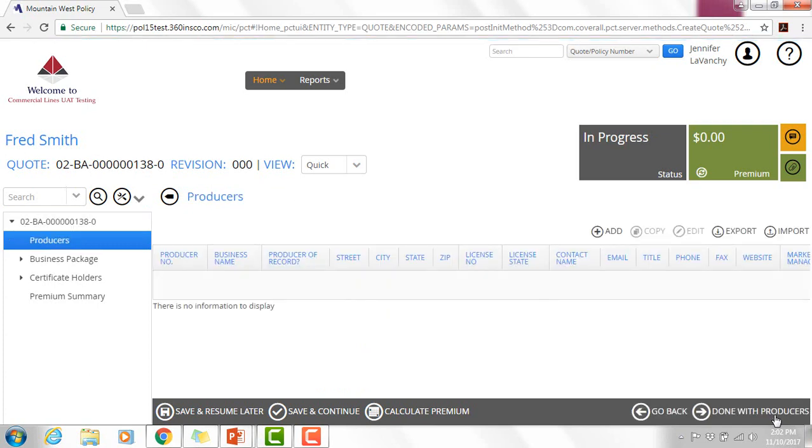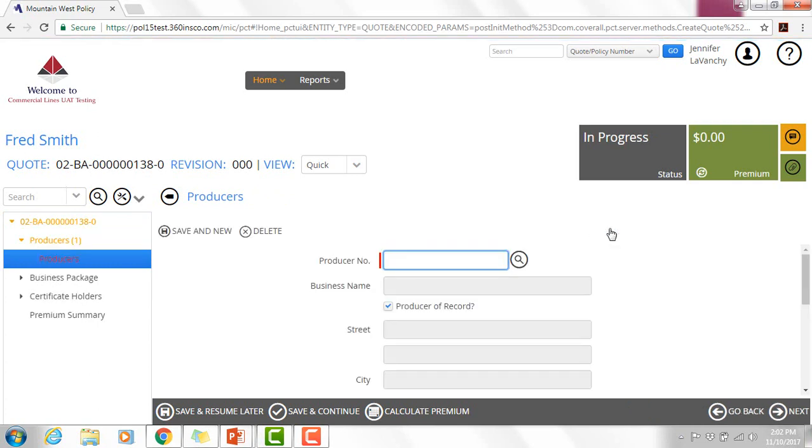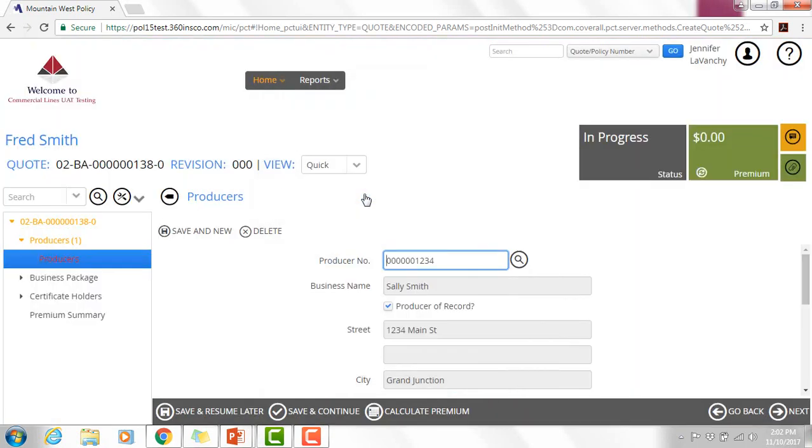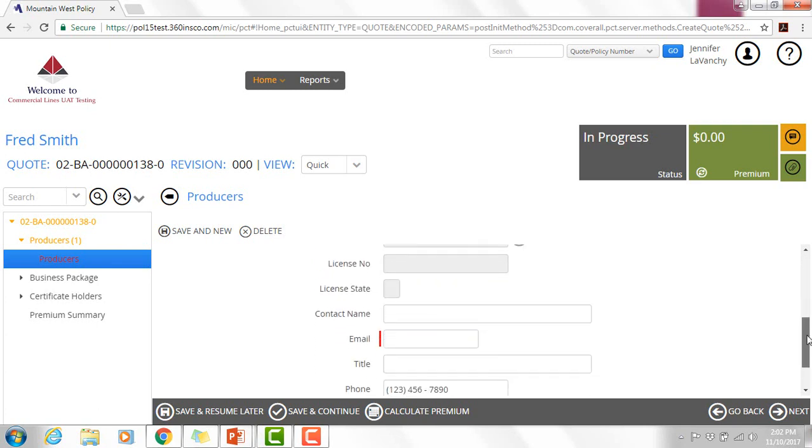This next section is for producers. To begin with, click on Add and enter at least one producer. You can have multiples, but at least one must be selected as the producer of record. Again, we're going to select the magnifying glass and the producer that we want. The remainder of the information will automatically generate, as you can see, and you can't make any changes. However, you will need to enter the email of the producer.